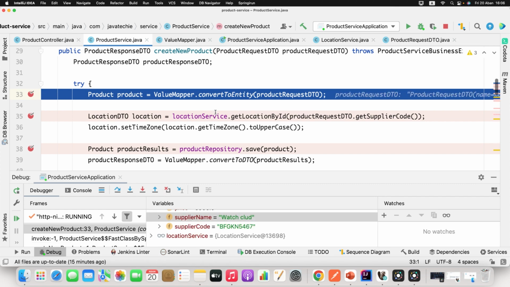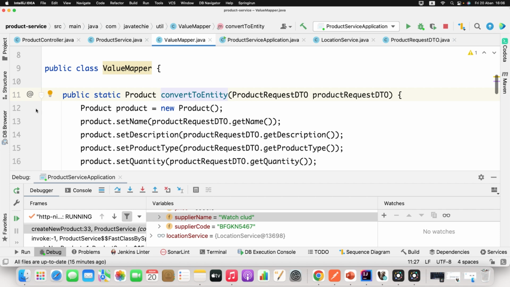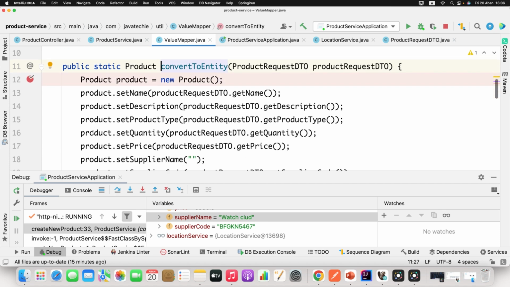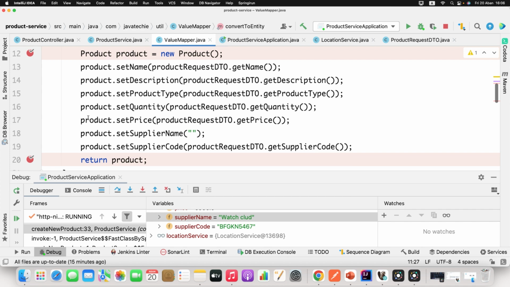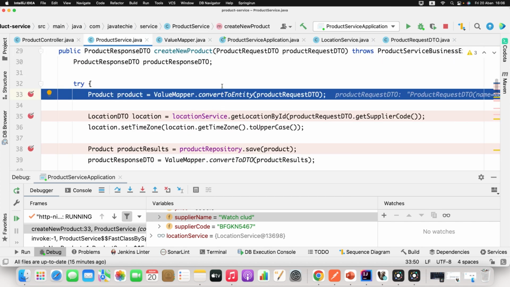Okay, this is the simple approach. Just go to this method and add a single breakpoint wherever you want to check the value. Okay, I added this one. Now go to the product service. Earlier we tried F7 to directly jump into this particular method without adding any breakpoint. But now I added the breakpoint in this convert to entity method to check how the flow is going on.